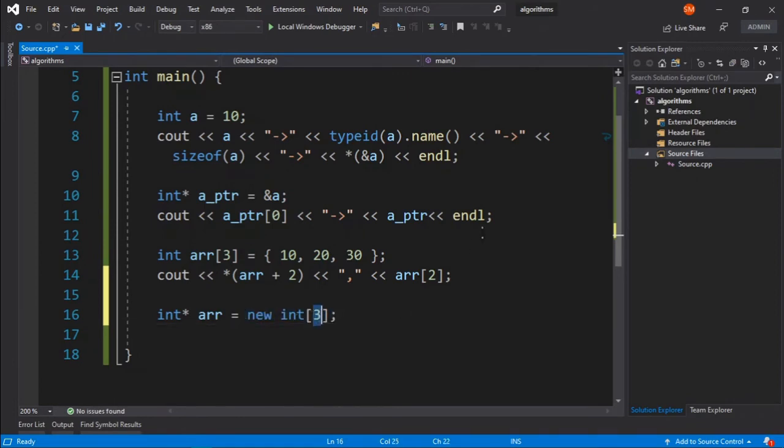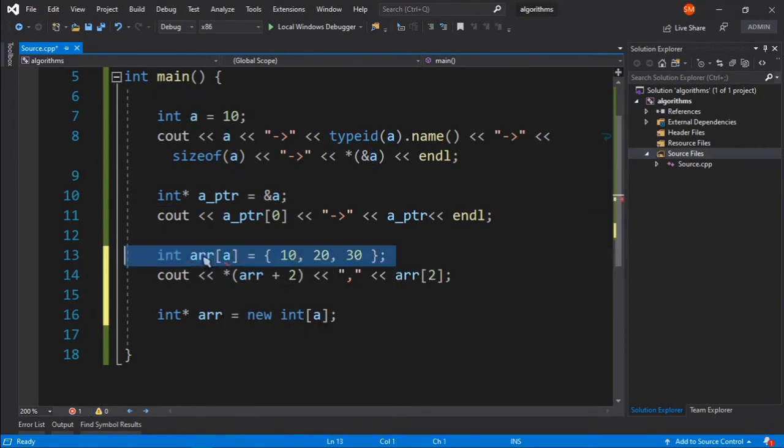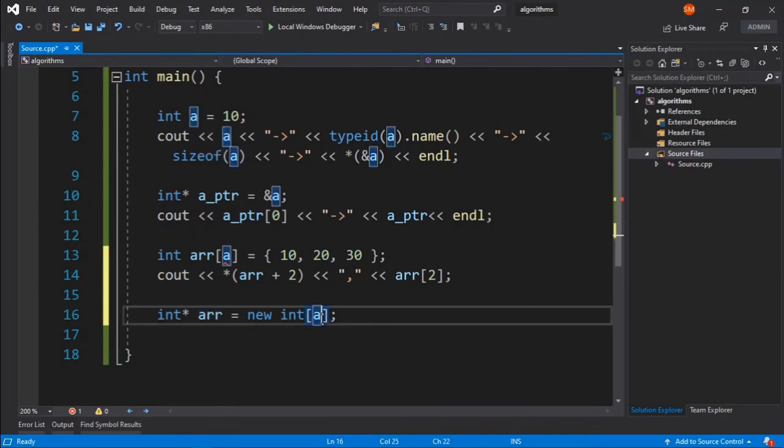So I can simply use a variable here. We can even use new int of a, so it will create an array of size 10. But you can't do this here, because for this memory the compiler needs to know the size at compile time, because it's going to be allocated in your stack. But for this memory, the compiler knows that it's going to be allocated at runtime, so it can take the variable that was there when the program executed, take that value, allocate the same contiguous memory in the heap portion, and give you a pointer to it.